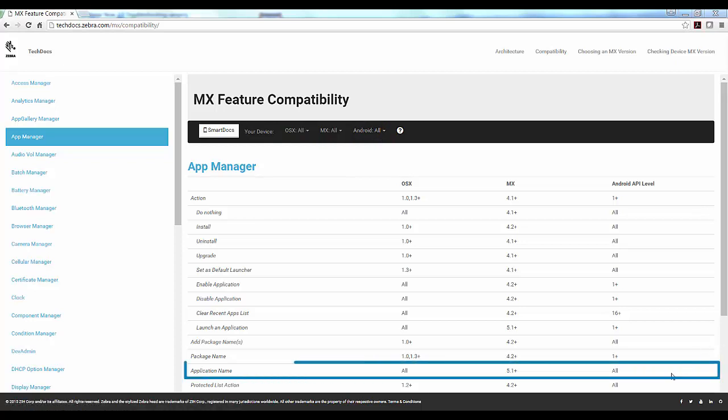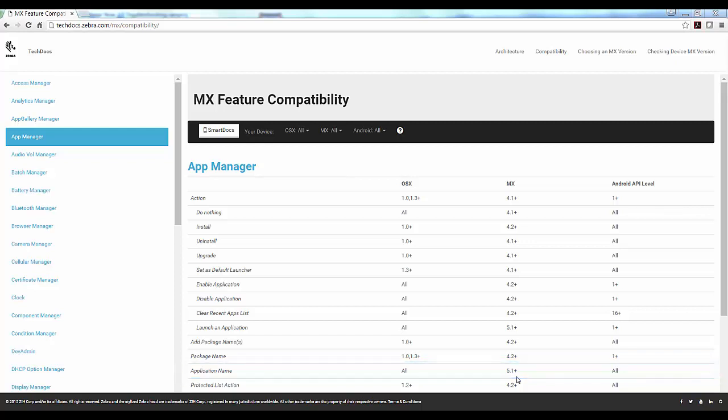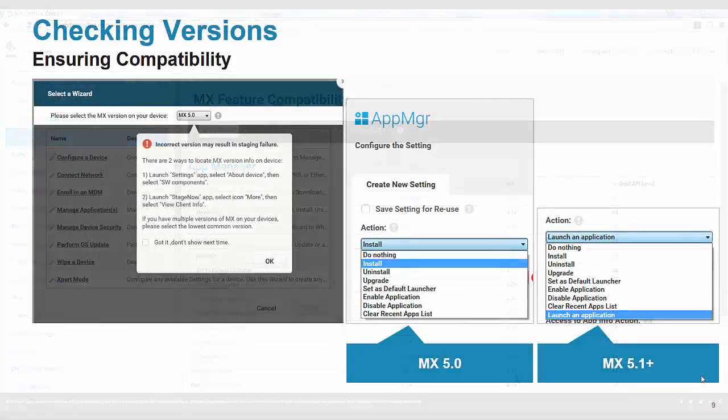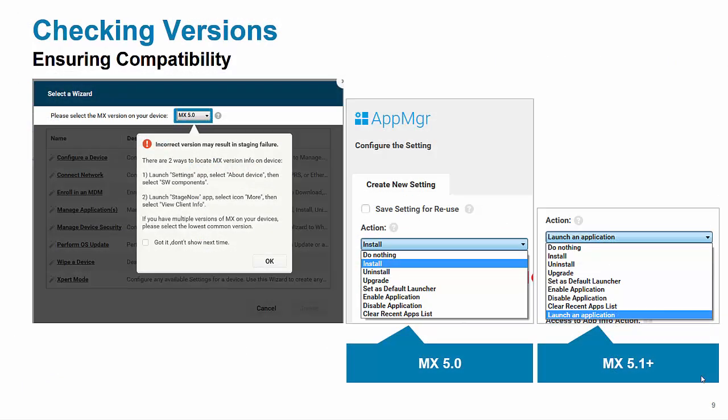Using this matrix, we determine that the app MGR Launch an Application by Name feature that we're using in the profile was first implemented in MX 5.1. Thus, we cannot use this feature with this device unless we update the MX on the device first. Had we created the profile for MX 5.0 from the start, the feature would not even have appeared at all in the available action list.